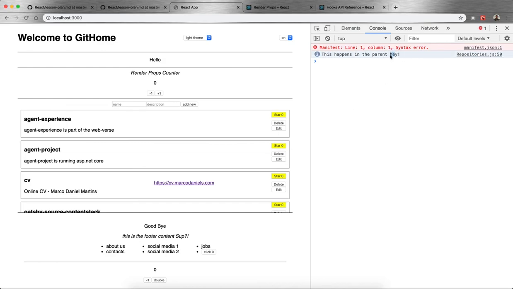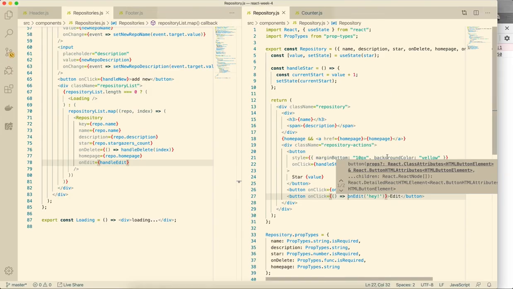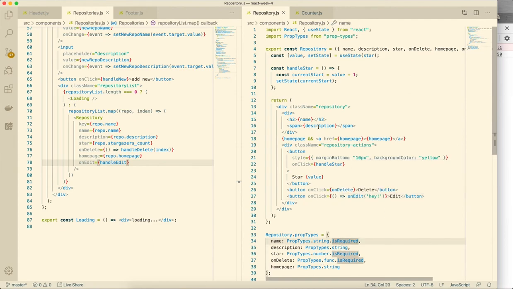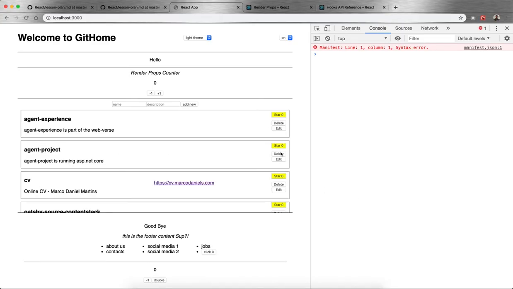So in here we are actually sending data from the children. So if we want to send the name, just to make sure that we are sending the right data per each one of them. So for instance, this one is called agent experience. So when we click, it's that one, and it all happens in a parent. Okay.